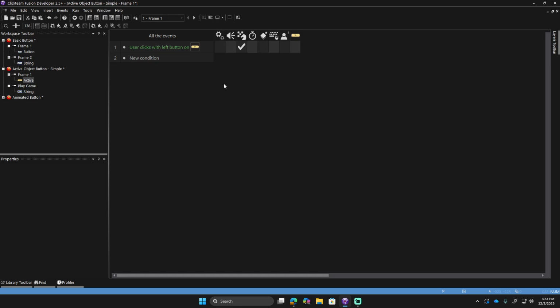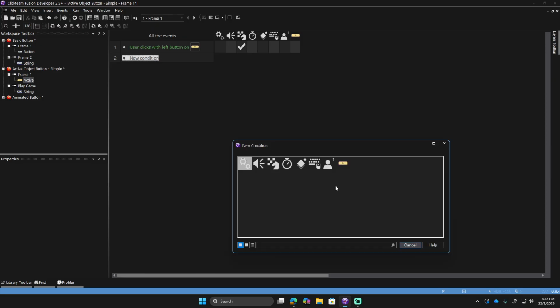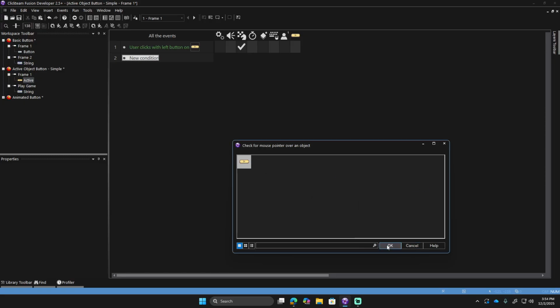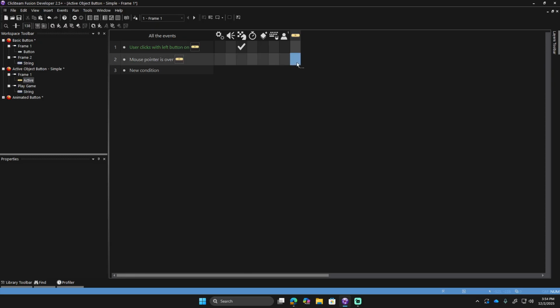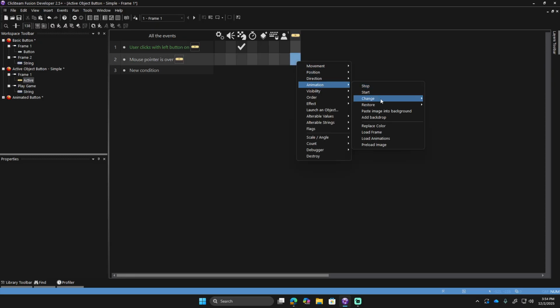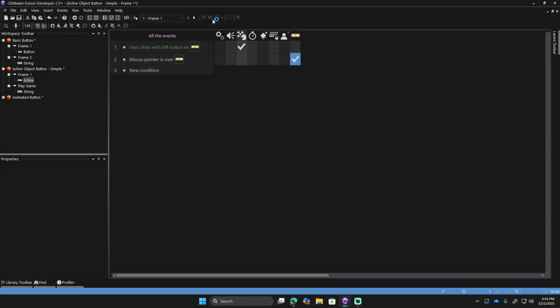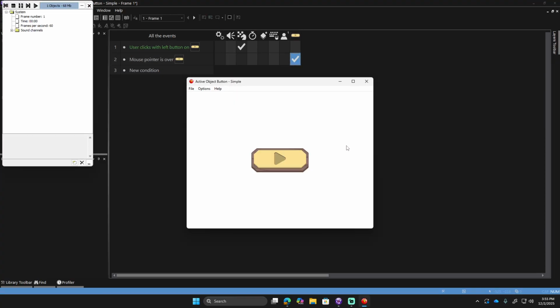Well, what if I want to do more with it, right? What if when it hovers, I want it to display something? Well, let's go over here. Mouse. When it hovers over an object, that would be that object, right? When it hovers over it, I would like to change its animation sequence to the hover. Let's see what happens. And we're going to get an error here, but that's okay.